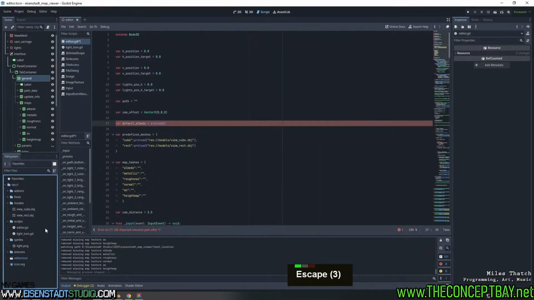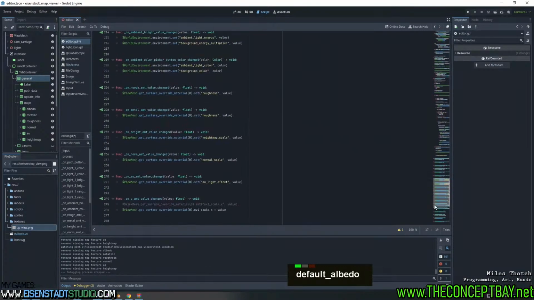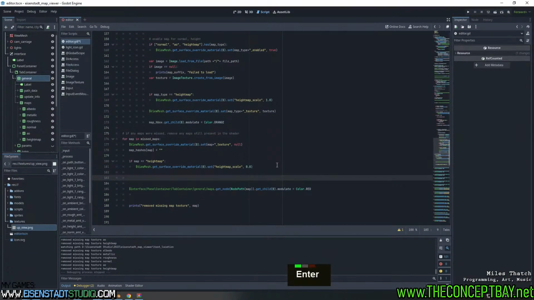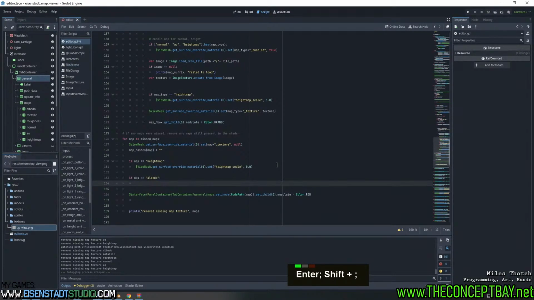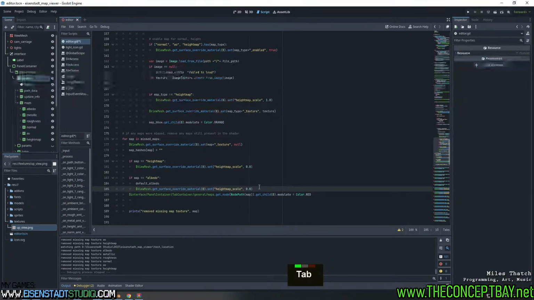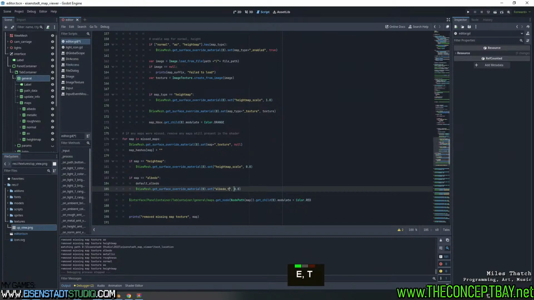Away. Texture. Up arrow. And then when we remove it, if map albedo, this albedo texture will be set to the default texture.